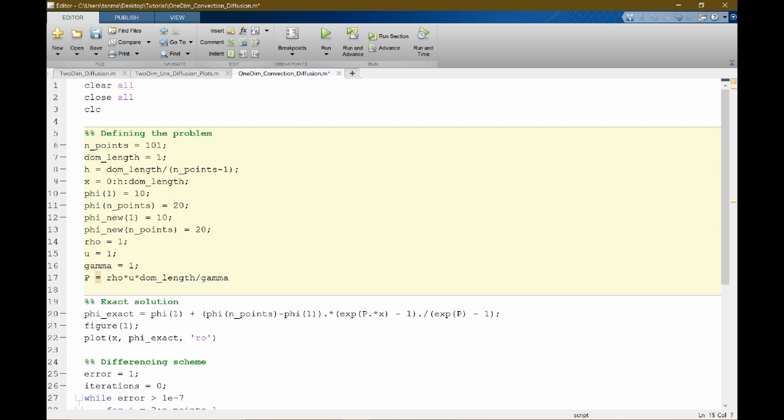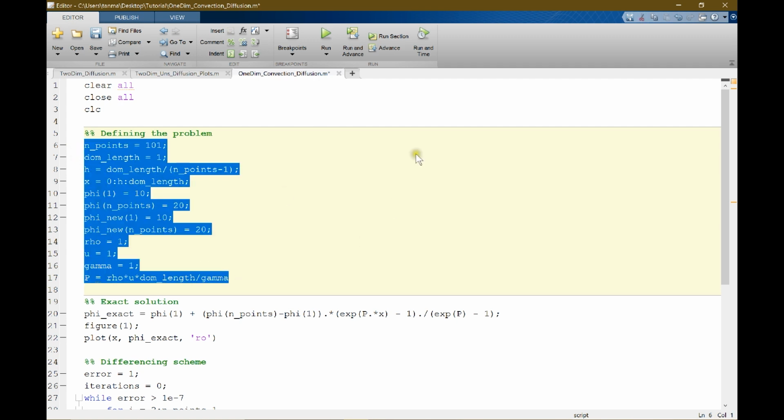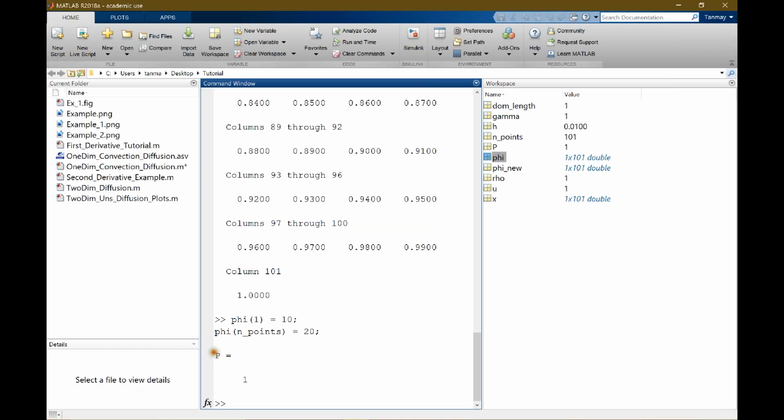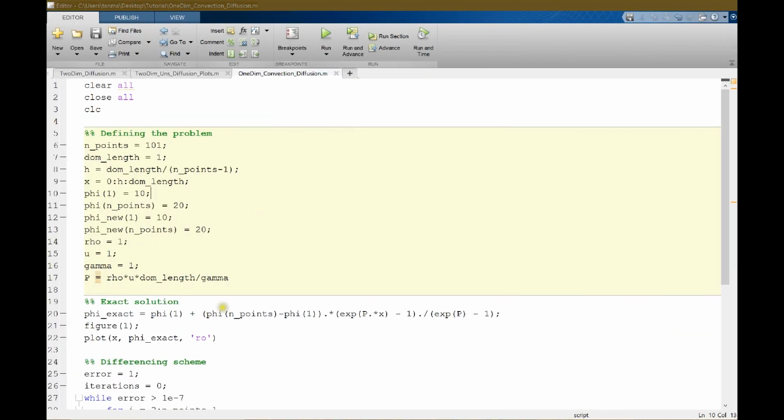So if I hit Control plus Enter on this particular section, it evaluates this highlighted section. Once I do that, I can see that the Peclet number is 1, because I haven't put a semicolon right here. If you notice, that's why I can see the output of whatever the Peclet number is.